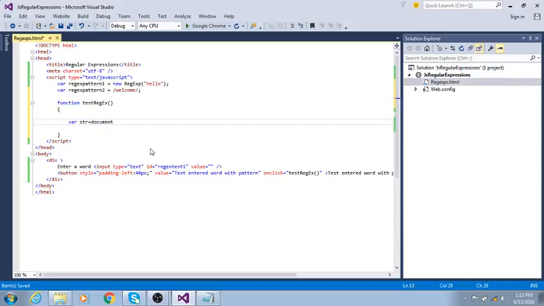So, document.getElementById. It is not the name, it is nothing but the ID there. getElementById, then write here regexTest1, then dot value. We can even trim this. Trimming we can also do here. It is going to remove leading as well as trailing spaces.